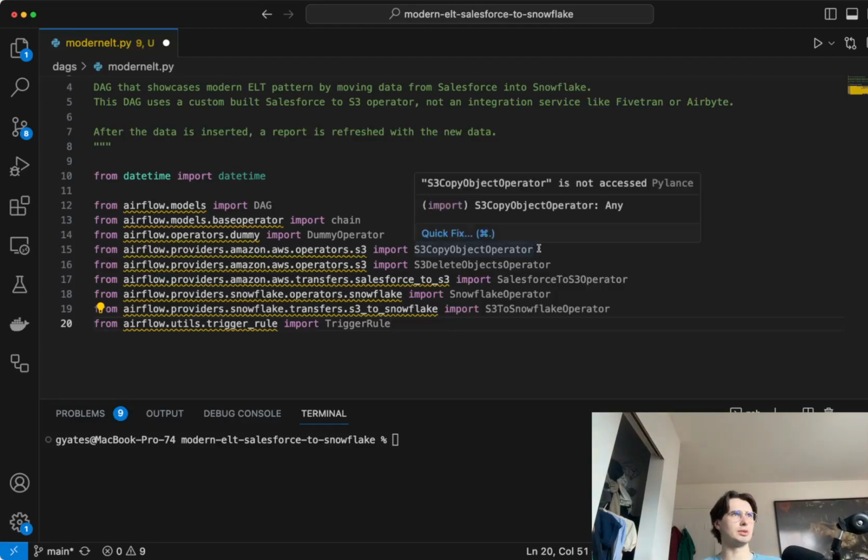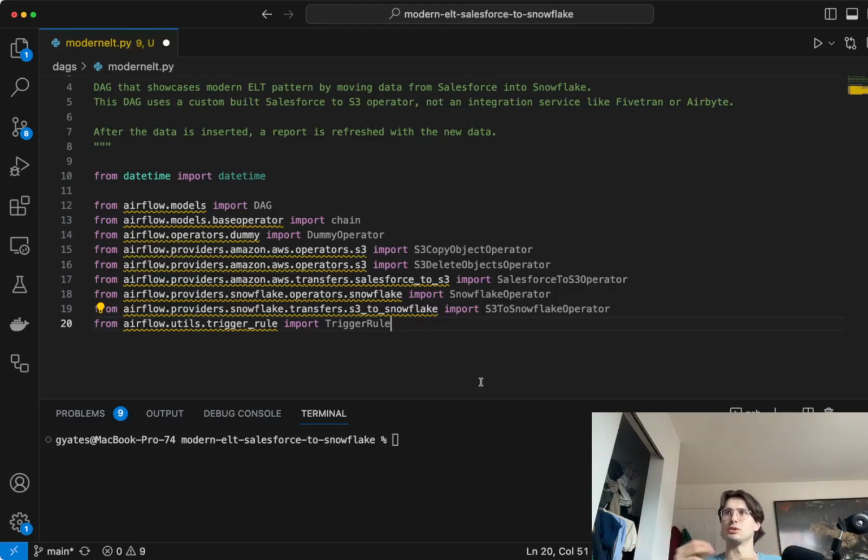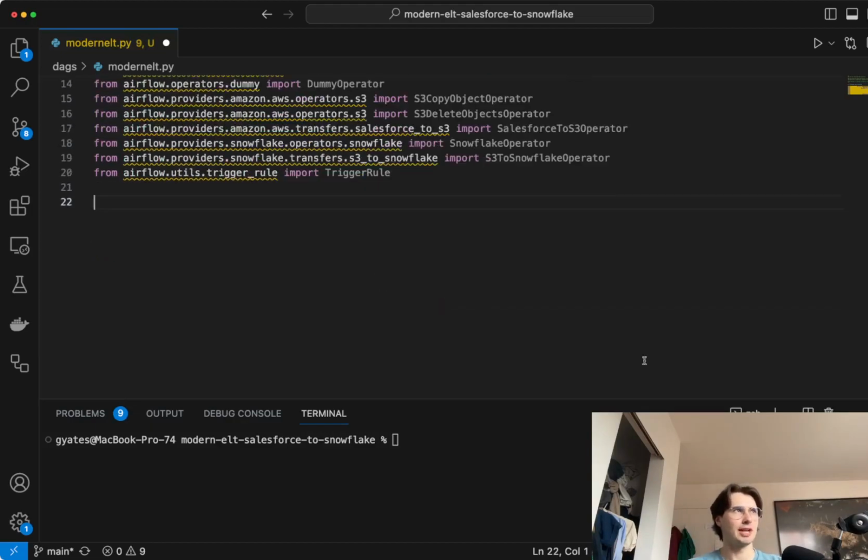Then we're going to import the S3 copy object operator, S3 delete objects operator, this Salesforce to S3 operator, Snowflake S3 to Snowflake, as well as the trigger rule, so we can define what triggers we want to conduct certain actions here. I'll show you what that looks like in practice in a second. But basically just a lot of different operators so we can interact with the three main services here: S3, Snowflake, and Salesforce. So now we've got everything imported.